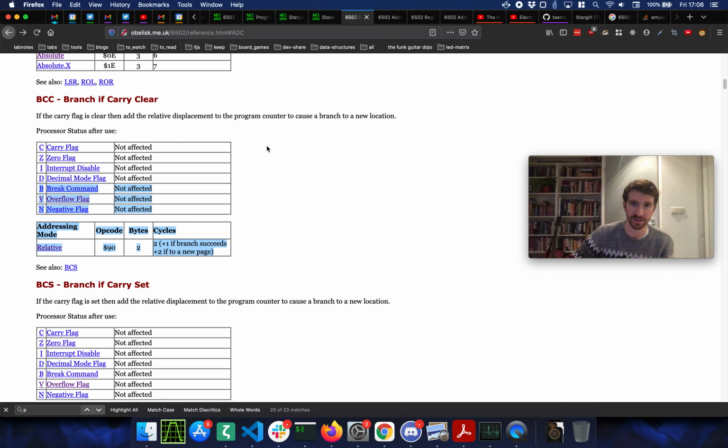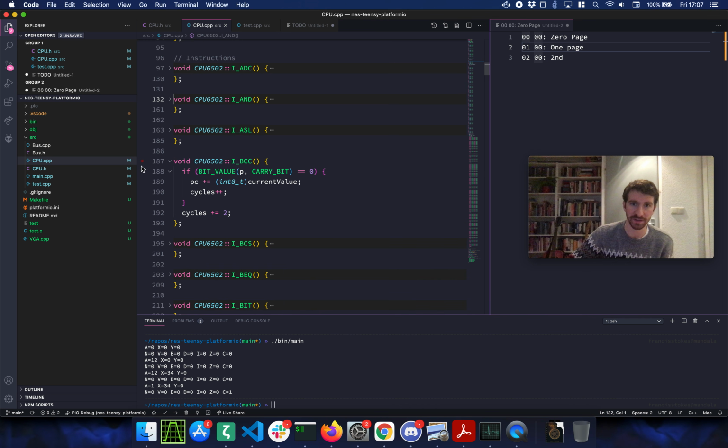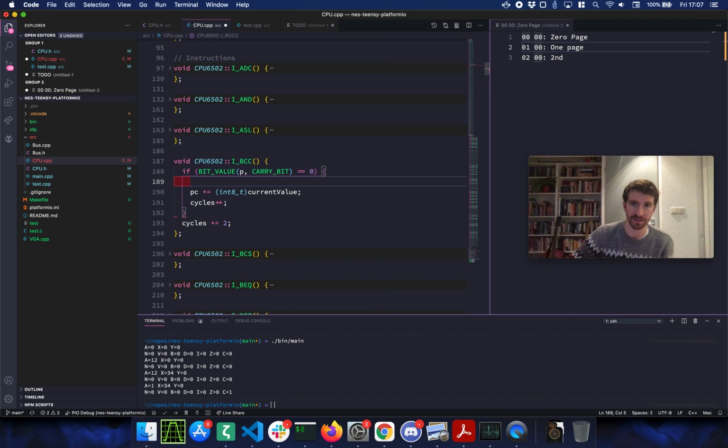Here, branch if clear carry, carry clear, takes an extra cycle, and 2 if we're on a different page. So actually this is also easy to check, but we have to check it in a different way. What we can do is, this is always going to be if the branch succeeds, right? You don't have to check that based on something else. All right, so let's do it before we change the program counter.